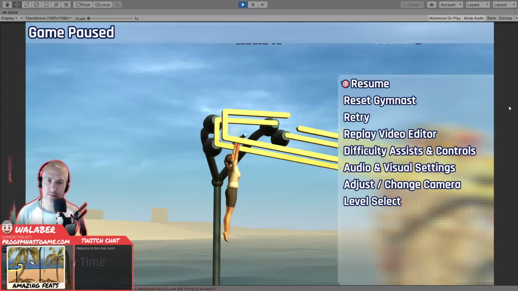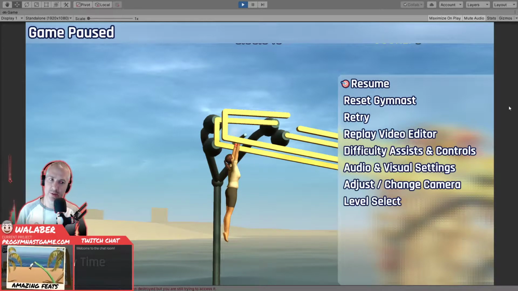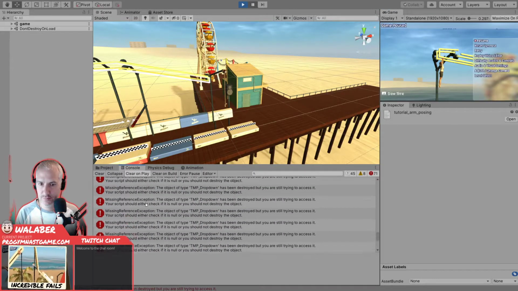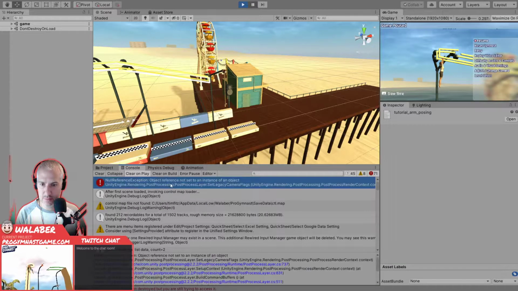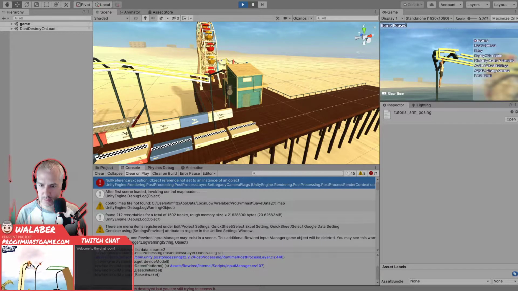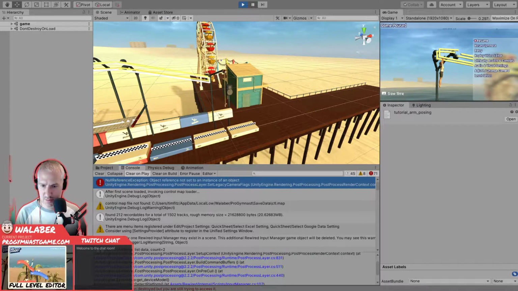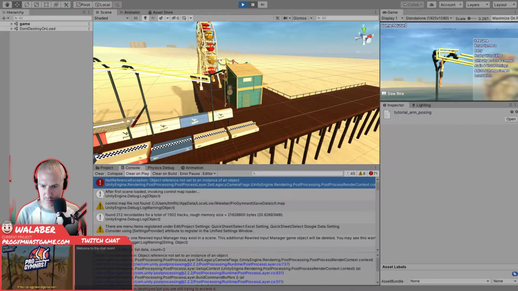Pause. Oh. I cannot manipulate the menus with the gamepad. Why? Because of this exception? What's this exception? Oh. That seems a little weird.